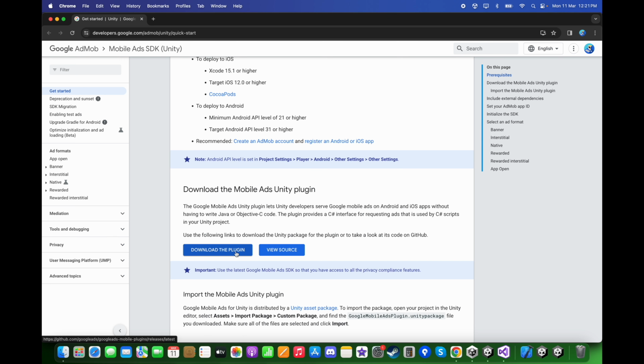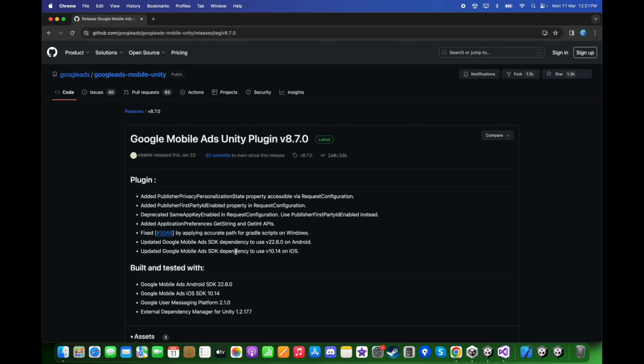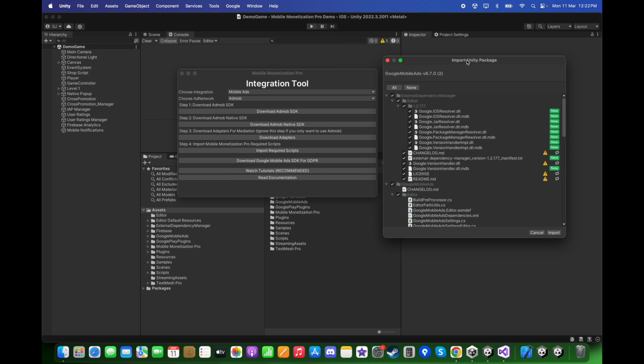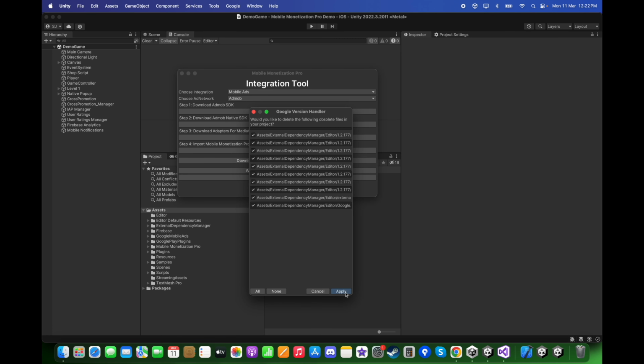Click on Download the plugin, scroll down and here click on Google Mobile Ads version 8.7.0 and download this. Import the Unity package, apply.